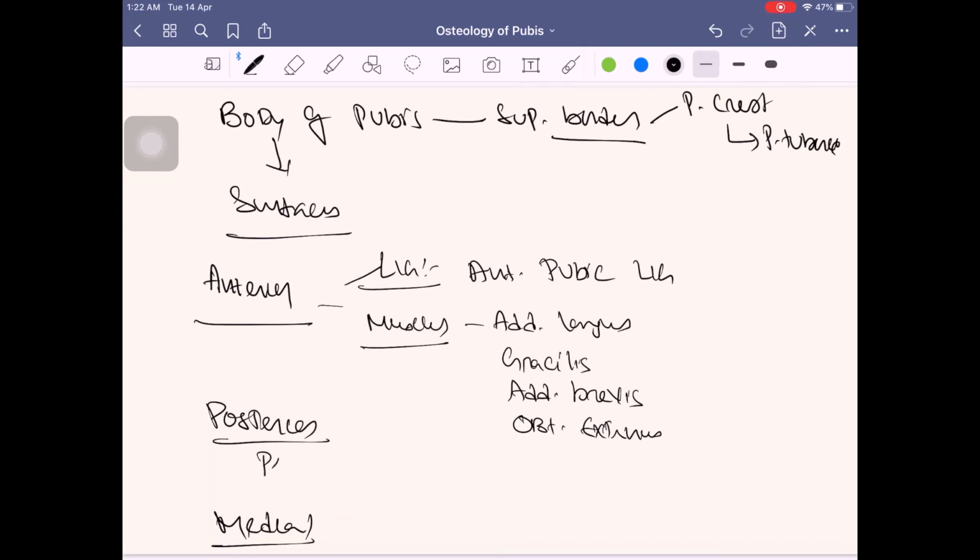The posterior surface, if you remember, we also call a pelvic surface because it is forming part of your true pelvis. And this surface is also related to a ligament. Here the ligament is pubo.